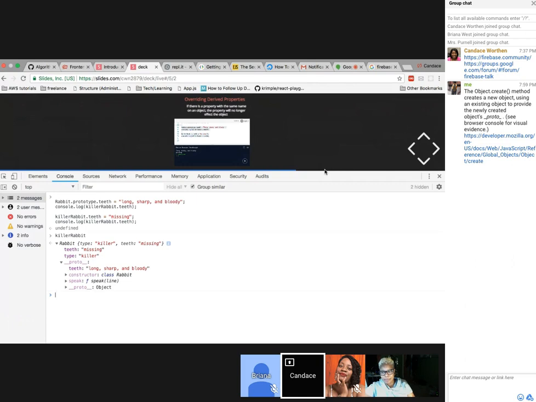So I guess the takeaway is once you build the prototype, you can never really overwrite it, but you can just push it down a little bit where another property can come to the forefront and be one of the defining properties. So if you took missing away, I'm going to assume that Killer Rabbit's teeth are going to be long, sharp, and bloody in this example. Right. Okay. Yeah. That's exactly it.